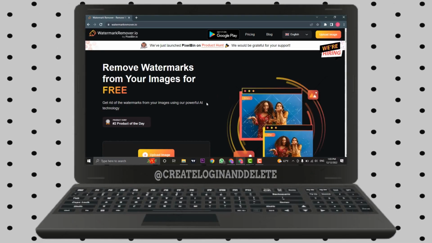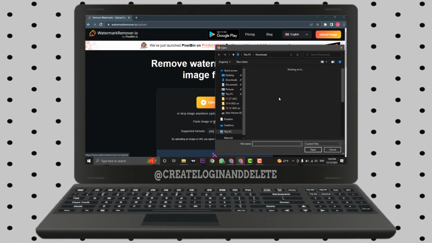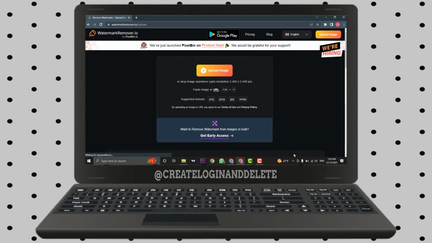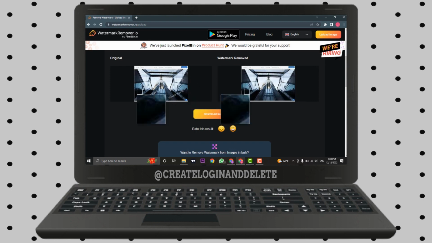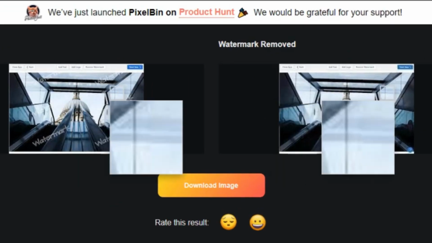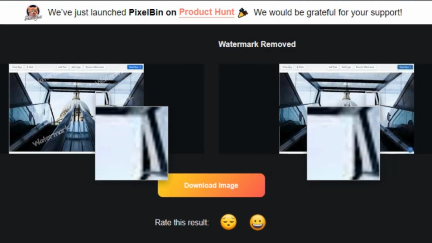After that, you'll land on its website. Now you simply need to click on upload image, and you can select the image that you want to remove the watermark from. It already shows you the before and after picture right here. This will look exactly like this after the watermark has been removed.